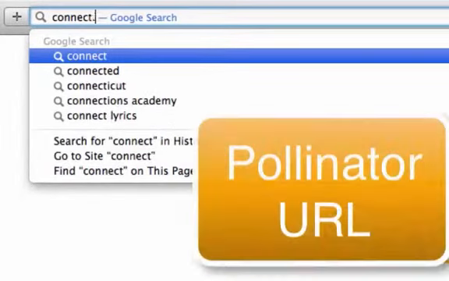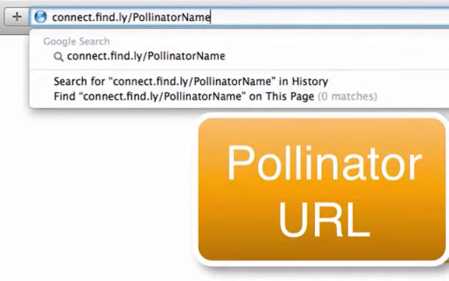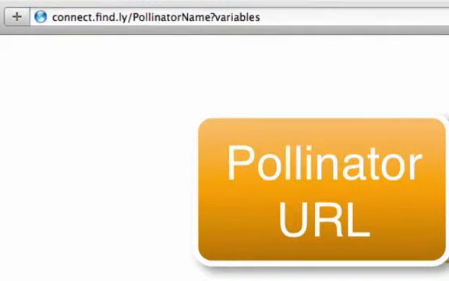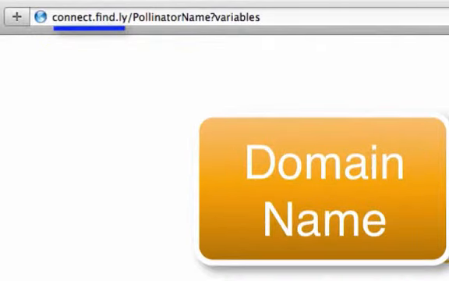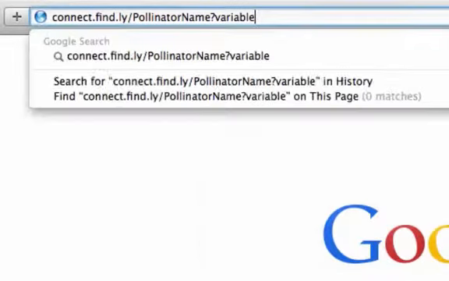First, let's take a look at how a Pollinator URL is structured. Here is the basic guideline: connect.find.ly/pollinator_name?variables. The pollinator URL is broken down into 3 sections. First is the pollinator domain name. Second is the shortcode name, which is also known as the unique pollinator identifier, or pollinator name.